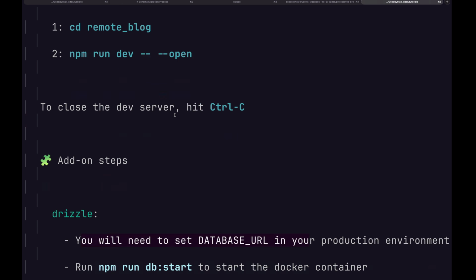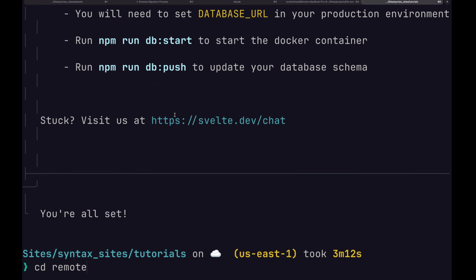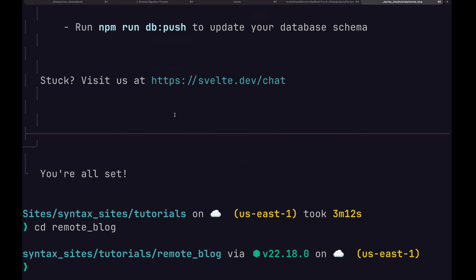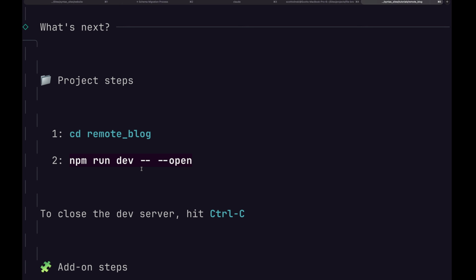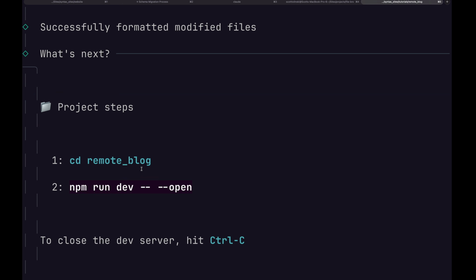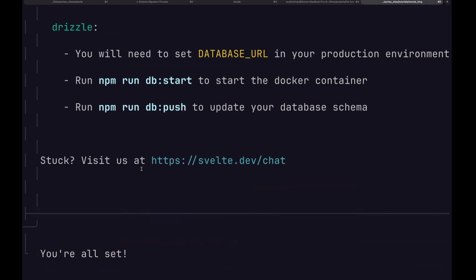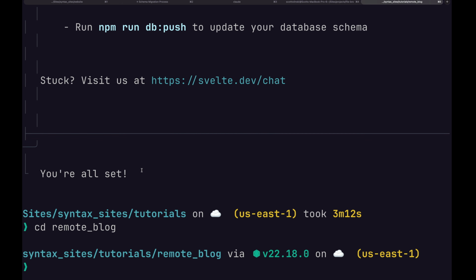But let's cd into our remote blog, cd remote blog. I don't think we need to run npm install. It just says we can run npm run dev and then open if we'd like. It did install our dependencies for us. I by nature end up running npm install a billion times. So we can go ahead.